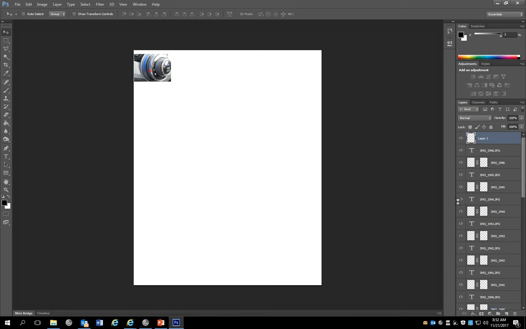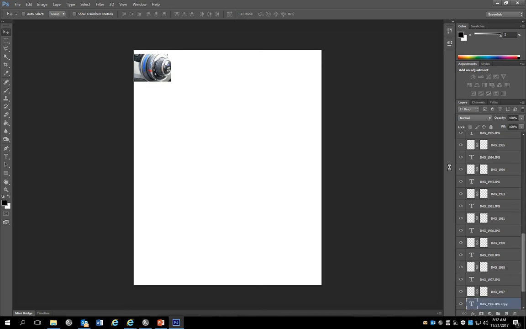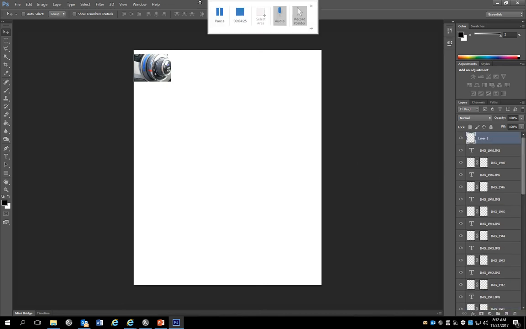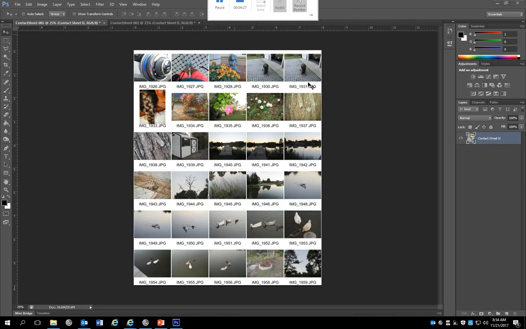So I'm going to go ahead and pause my recording and pick it back up when this automate process is finished. Okay, so we are back. Photoshop has totally finished creating my contact sheet. You can see right here, it's even merged all of the layers. So it looks like this.